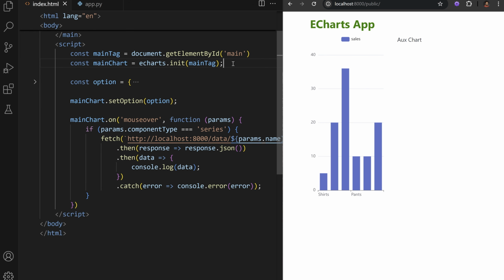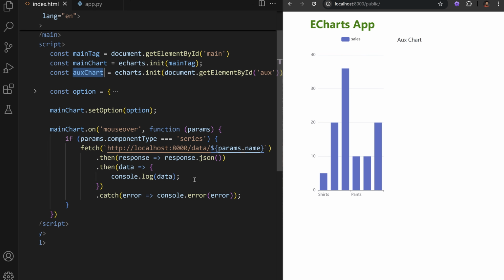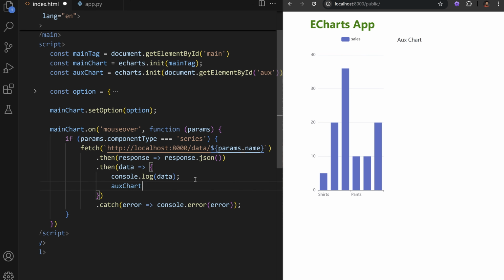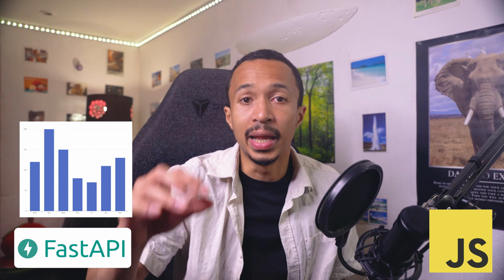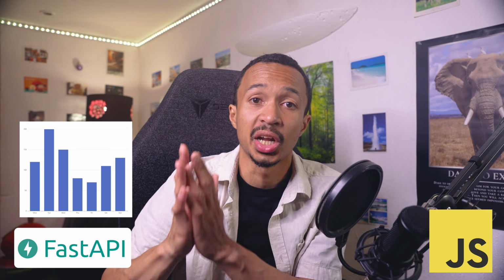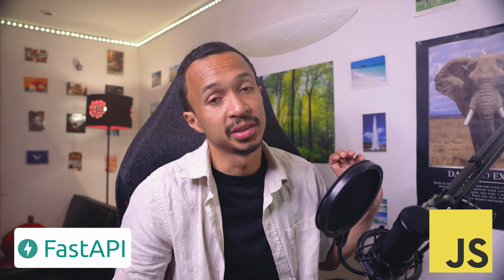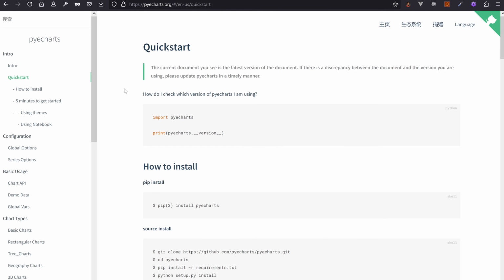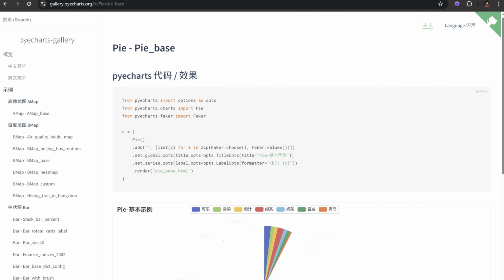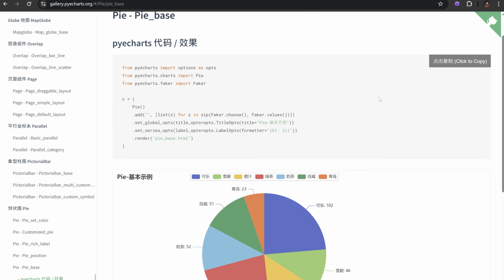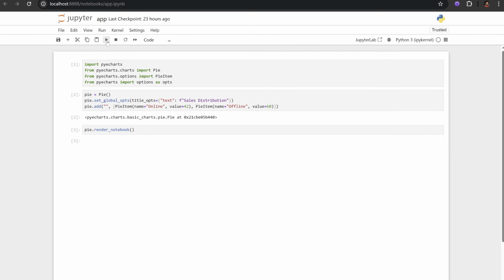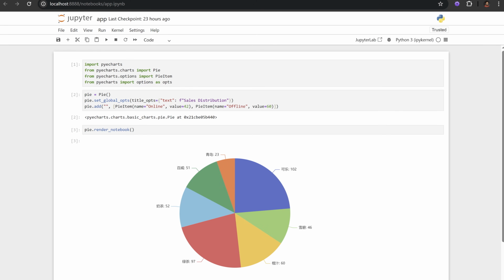Create a reference to an echarts instance stored in the tag with the ID of aux. You could send pandas data from FastAPI back into this echarts instance, but let's do it bigger. Let's build the entire echarts JSON option in Python and send it to the JavaScript frontend. Install pyecharts with your preferred Python package manager. Go look for the Python sample code to build a pyechart, and you can experiment with it in a Jupyter notebook just to make sure everything works.